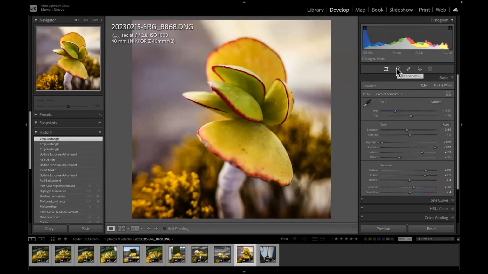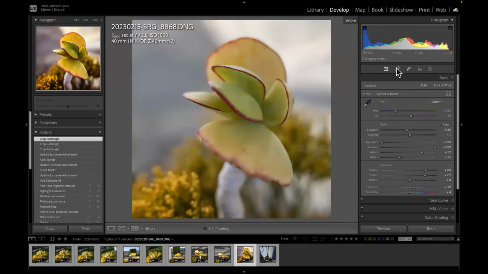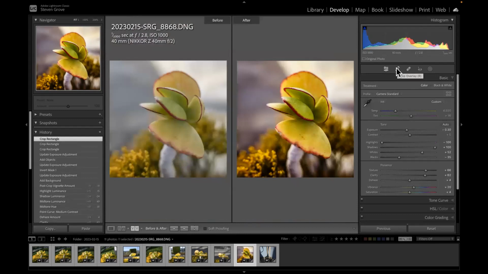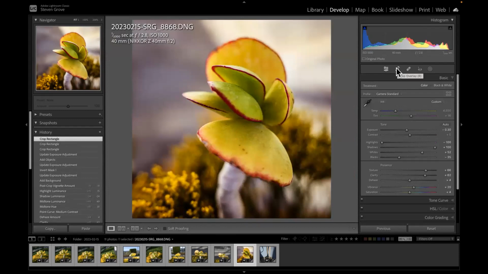Before and after. There's what we started with. There's after, or hit the Y. Before and after. Nice improvement. Which one do you like? The right. Why? Okay. Now, obviously, I could go into Photoshop and create a different background, but I'm pretty happy with this as it is.